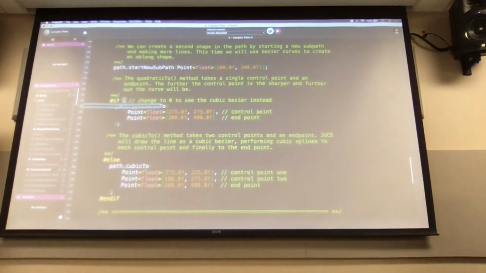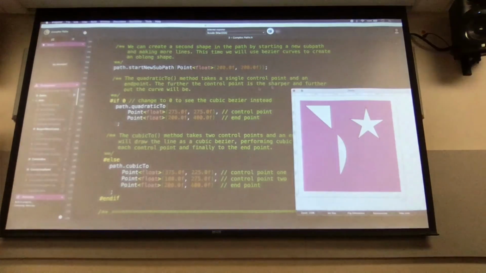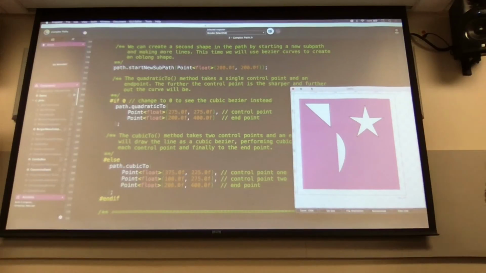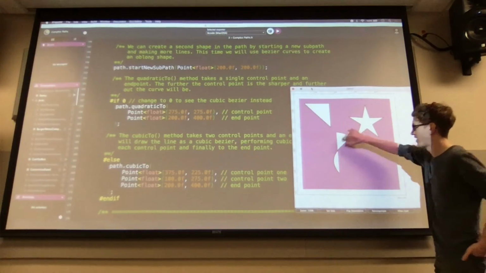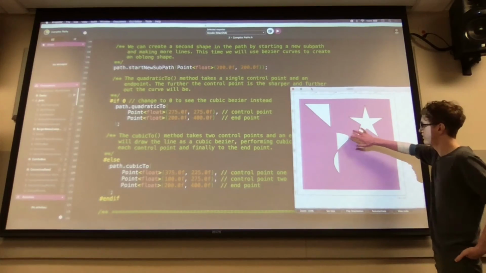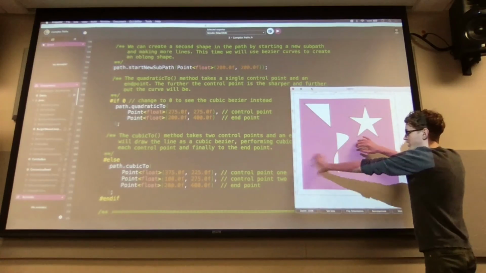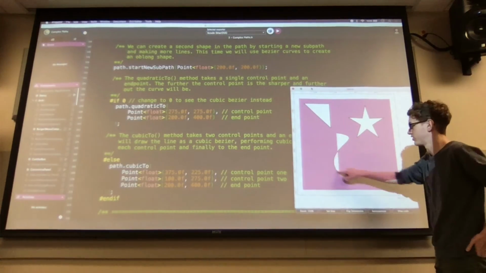So JUCE basically offers those two kinds of Bezier curves. We have the quadraticTo method, which uses one control point, and our cubicTo method uses two. So we have one control point that's pulling this shape out here and another one that's pulling it out this way. So we can draw it through.